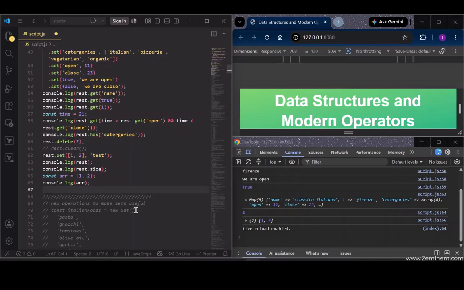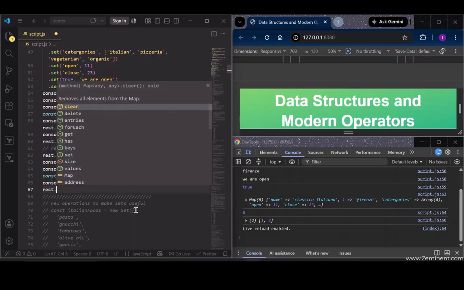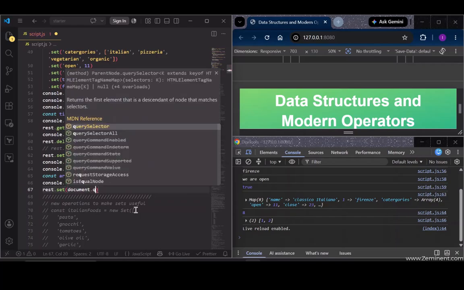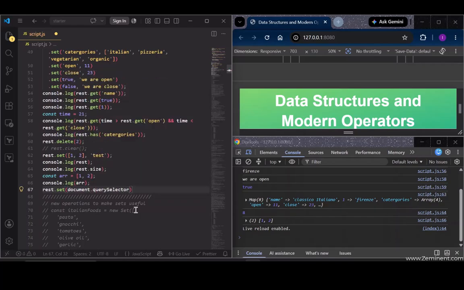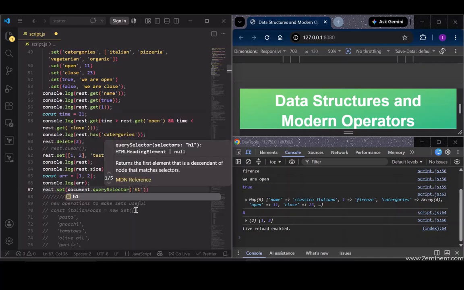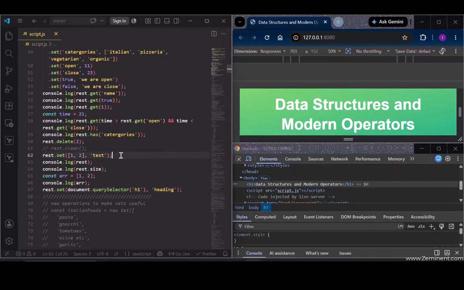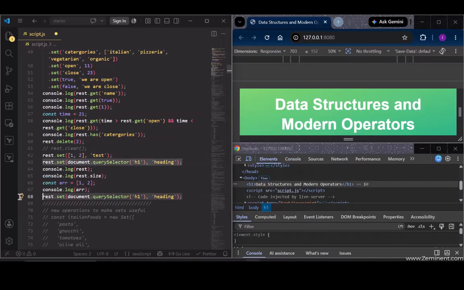So with that we proved that we can indeed use objects as map keys, and this can be useful with DOM elements. In fact, they are also nothing more than just a special type of object. So let's do that here. Here we'll say rest.set document.querySelector, let's just say the h1 element. So basically document.querySelector h1 indicates this. Let me just copy this and paste it before here, and then remove it from here.